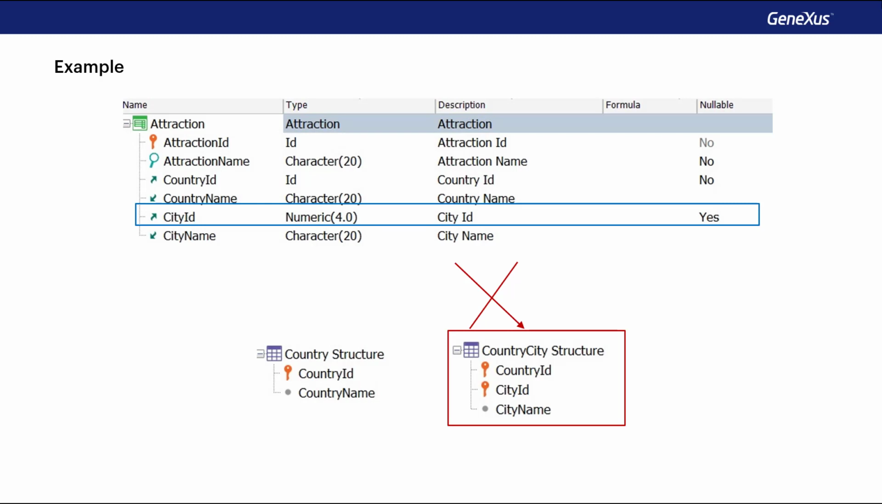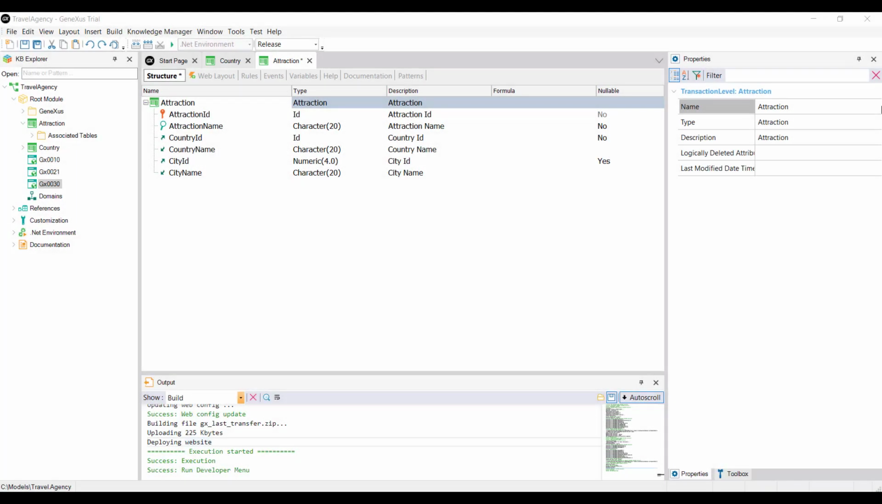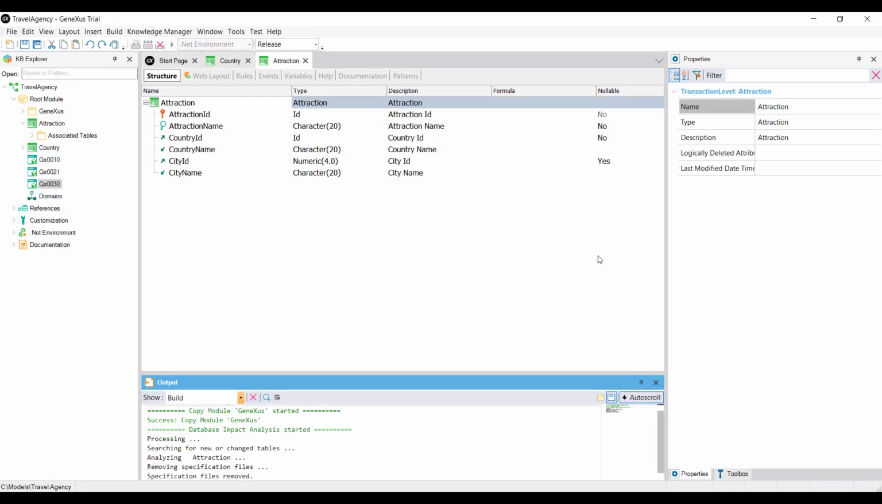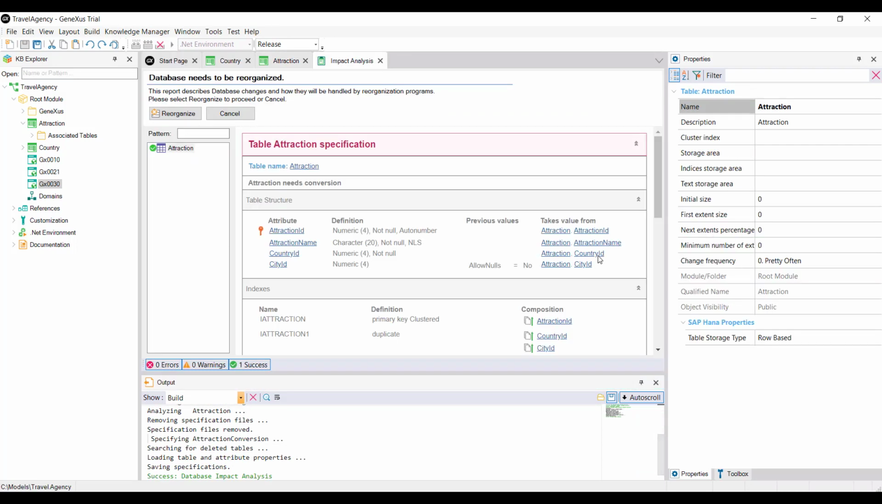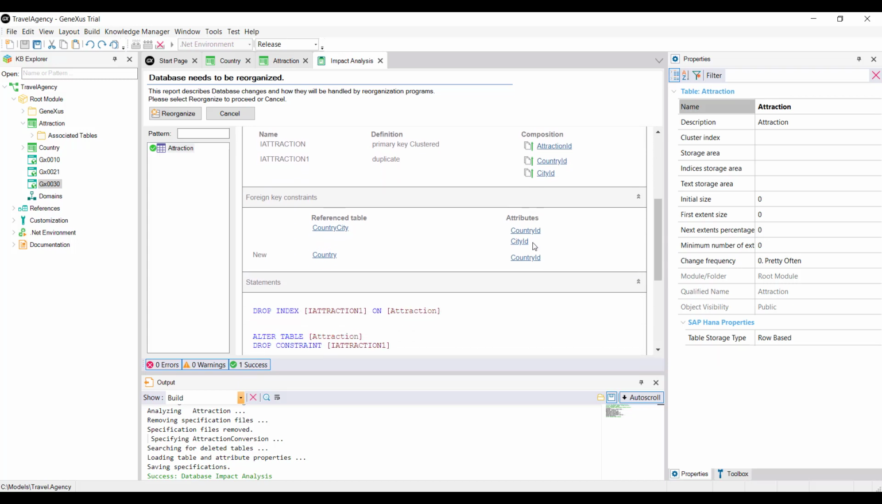Genexus will then create a reference to the country table to avoid indicating a country ID value that doesn't exist in that table as a primary key, when the city ID value is not entered. Let's return to Genexus and check this behavior at runtime. We press F5, and if we look at the impact analysis report, we can see that Genexus added a new reference over the country table.